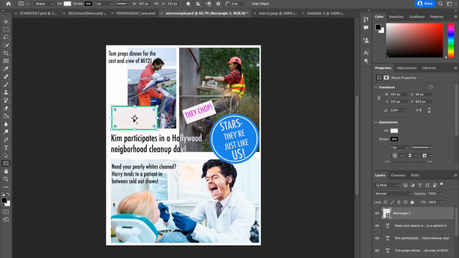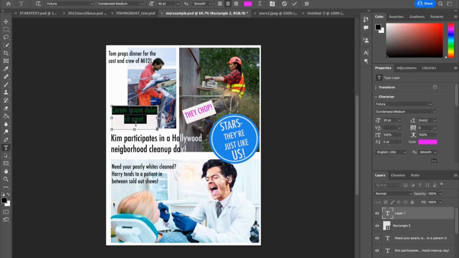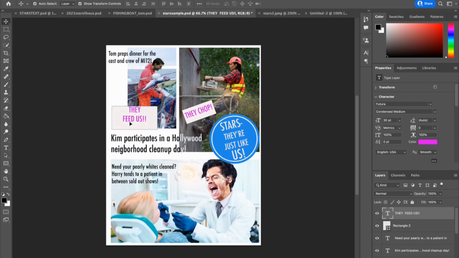I'm going to drag a rough size that I want for my shape. I can always change it, right? I'm going to grab the text tool. I'm going to click in there and type in, they feed us, something like that, right? Super dynamic and exciting again. I think I'm going to resize my, there we go. I'm kind of liking that right there. I'm going to move the text down in the shape.